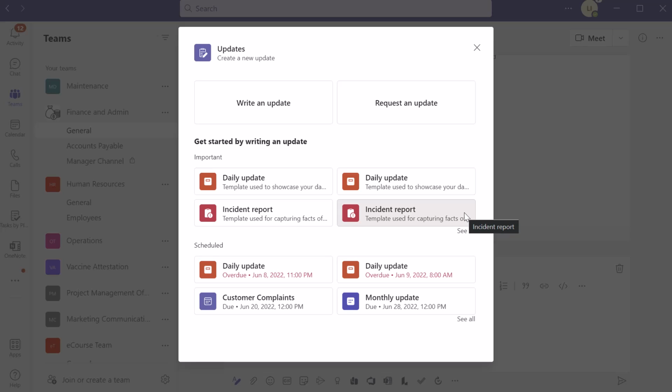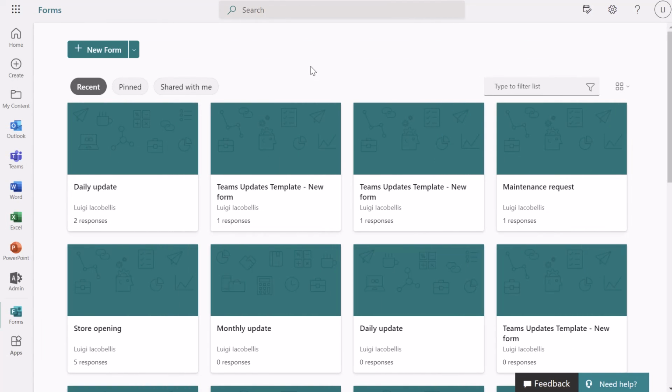All right, and now what we're going to do is we're going to close out the tutorial by looking at where the data that is collected through these update forms is stored and how you can actually export that data to Excel. All right, now I mentioned earlier in the tutorial that the actual data collected through the update forms is stored in the Microsoft Forms app.